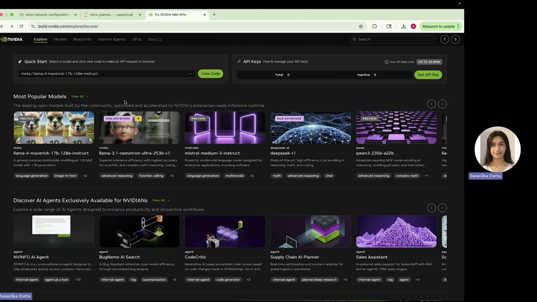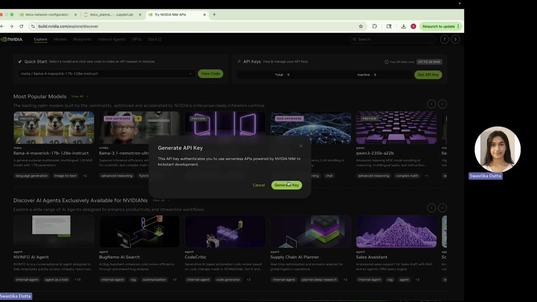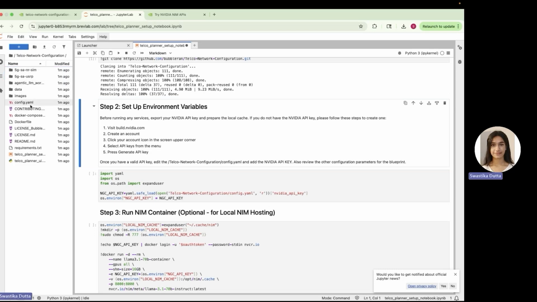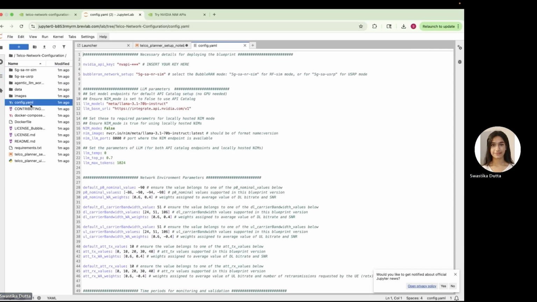Since I already have an account and logged into it, I can just click on this Get API Key button and then click on Generate API Key button. Please make sure to save this key securely since it is shown to you only once. Now copy this key and navigate back to the notebook. Go to this directory and open this config.yml file. Please make sure to insert your API key over here. After inserting this API key, you should save this file.